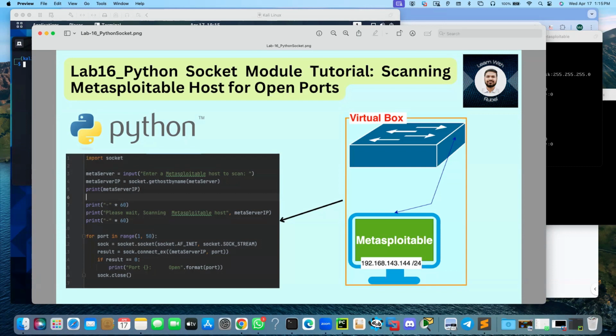Today we are going to learn how to find open ports on a metasploitable host using the Python sockets module or library. In Lab 14, we used Nmap for this. Now we will use Python and its socket module instead. But before we dive in, let's quickly understand what the Python socket module is.